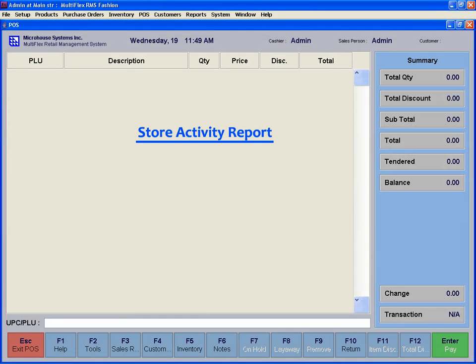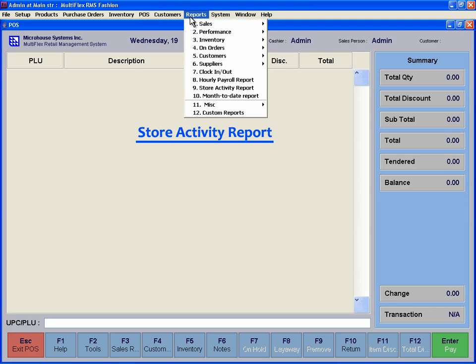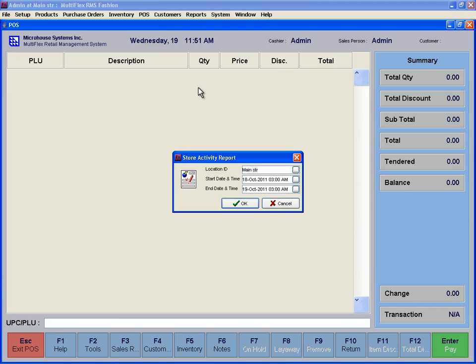The Store Activity Report generates the values for all sales, taxes, and stock value. These are calculated after the store closing procedures are completed. To see Store Activity Report, click on Reports and then click on Store Activity Report.